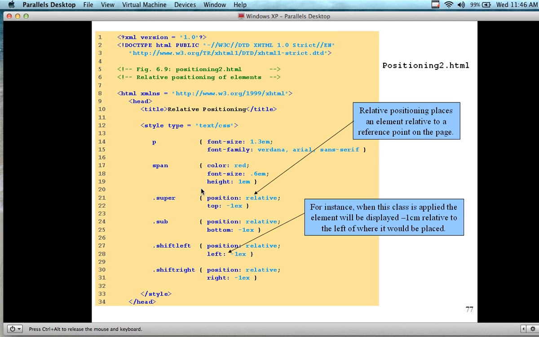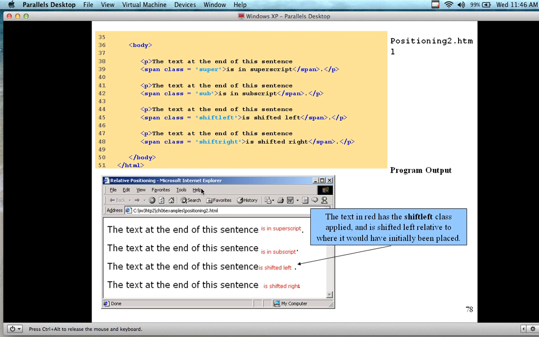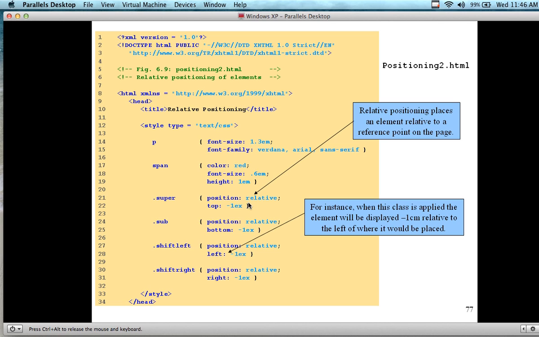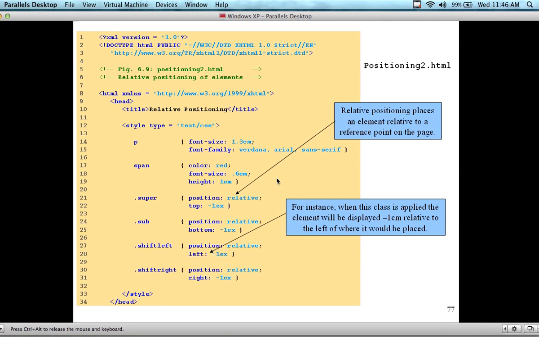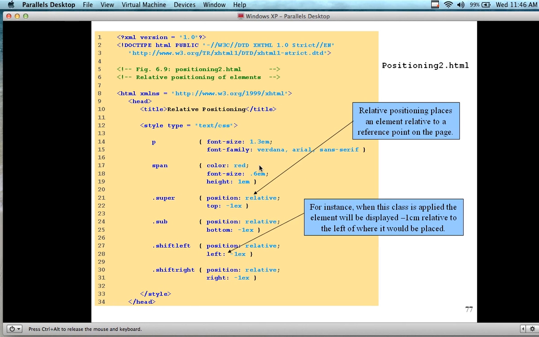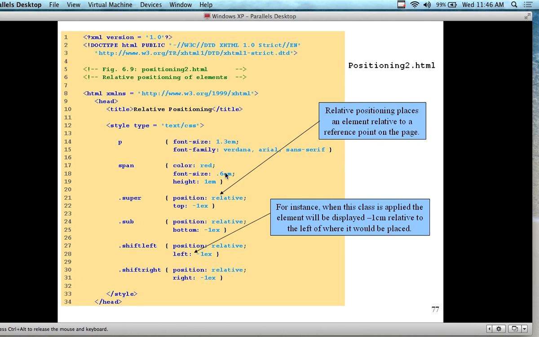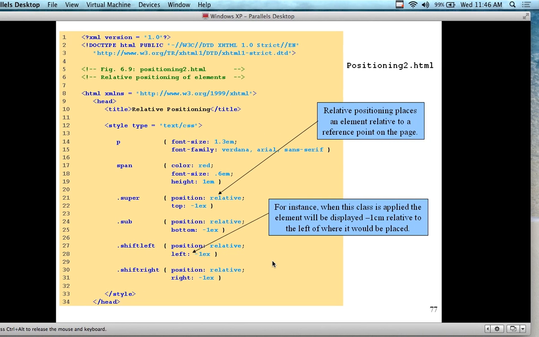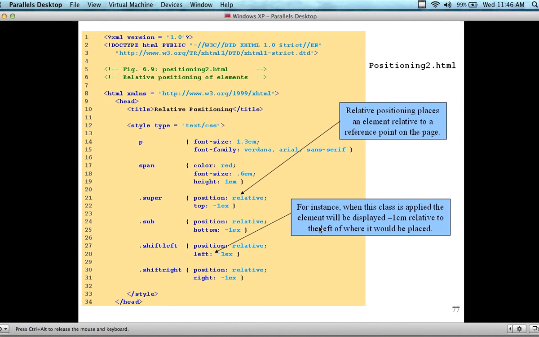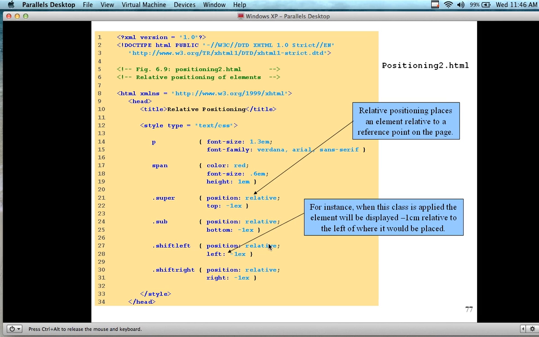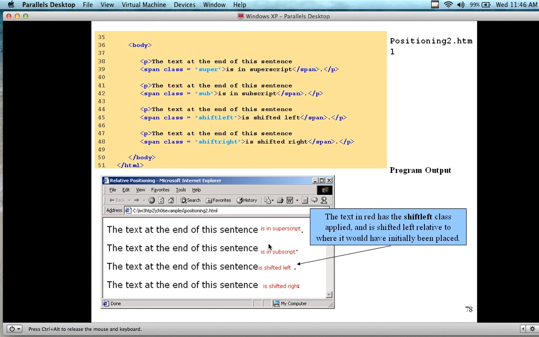So here's our positioning. If we take a look at this example, where we have super, sub, shift left, shift right positioning. This is another positioning example, with the relative positions of an element relative to the reference point on the page. We can shift items around and make some interesting animations. When the class is applied to the element, it will be displayed 1 centimeter relative to the left in this particular case. And so here's the concept.